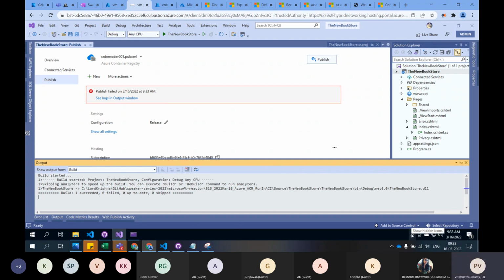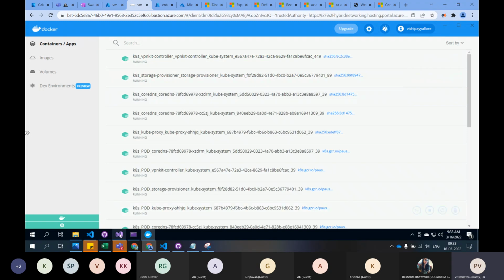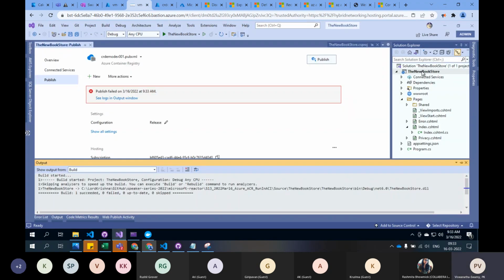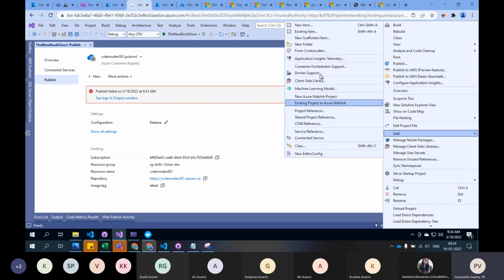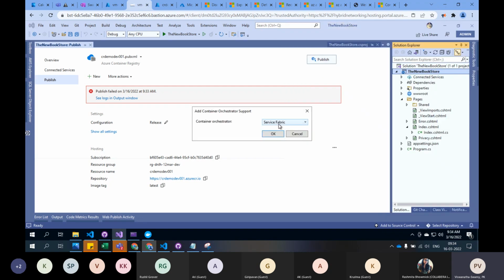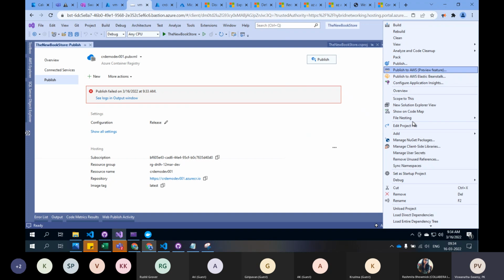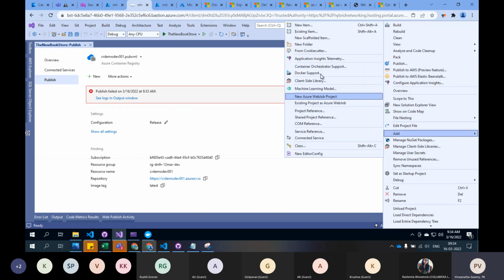We have Docker. Okay. So before pushing that, I'm sorry, it was my mistake. Right mouse click and click on add. It should have a Docker file. So click on this Docker support. Or if you want Docker Compose, you can click on the container orchestration. It will ask whether you want to do it with Service Fabric or with Docker Compose. We don't want Docker Compose because right now we are playing with a single container. So let's use the Docker support.